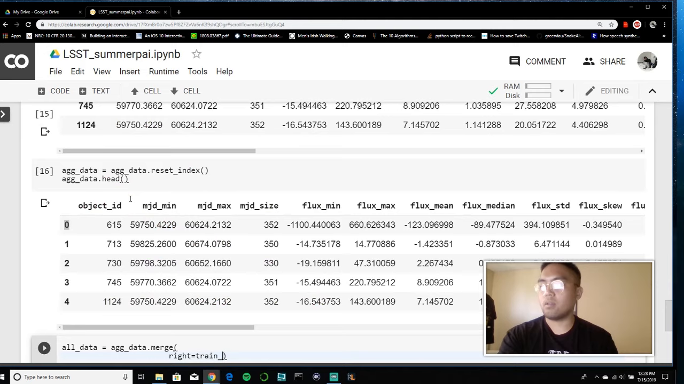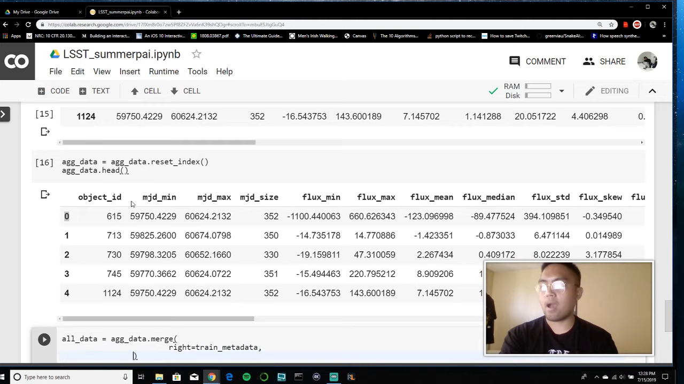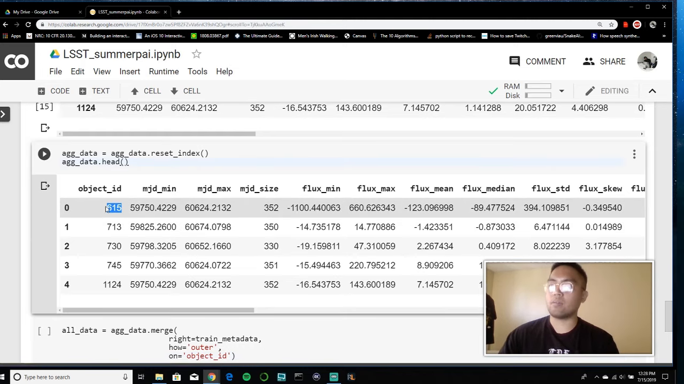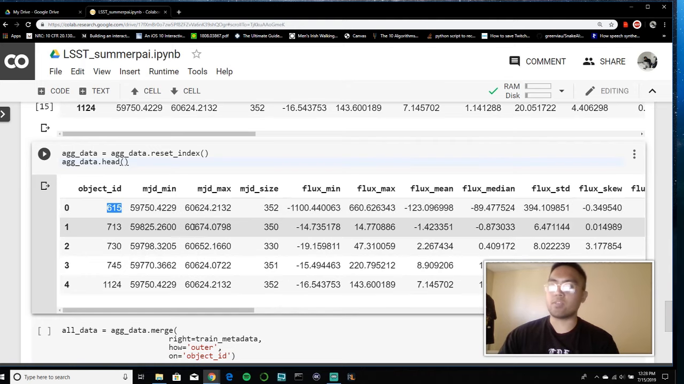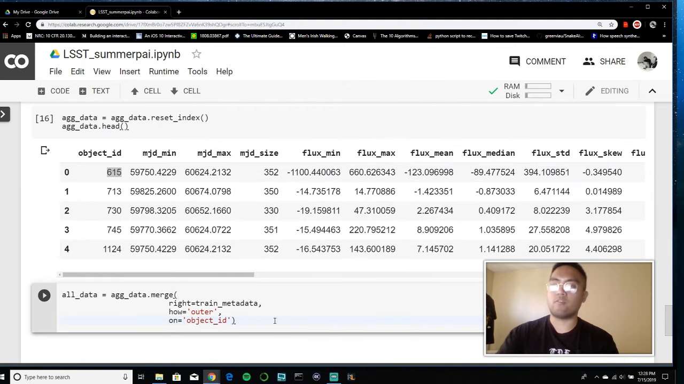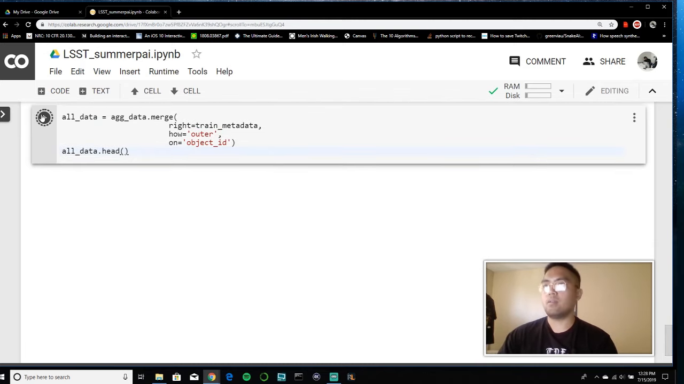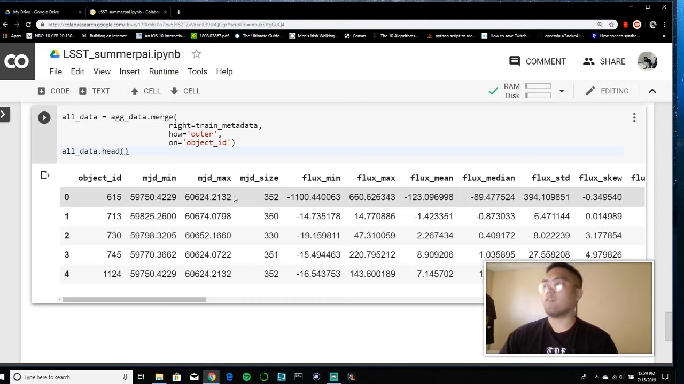What do I call it? Trained metadata, I believe. And then how we want it on the outer, just comma, on object ID. What this means is we're going to match the aggregated data with the metadata based on their object ID, which makes sense. You want the object IDs to match up for both of those data sets. I think that's it. So let's do all data dot head. Nice, we have all of our data now.